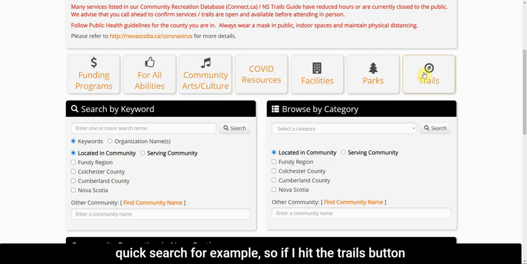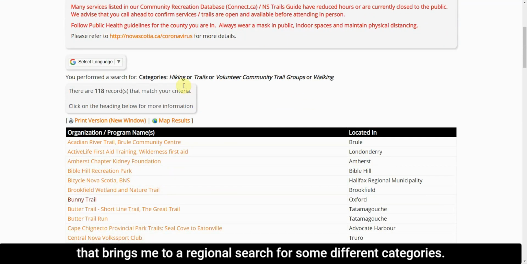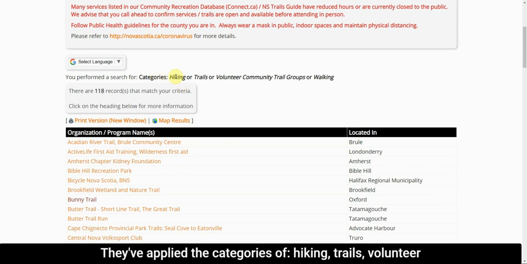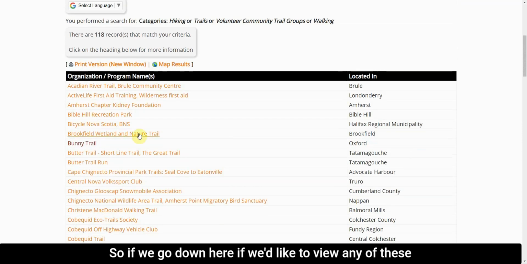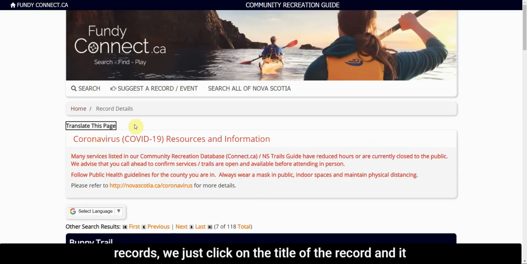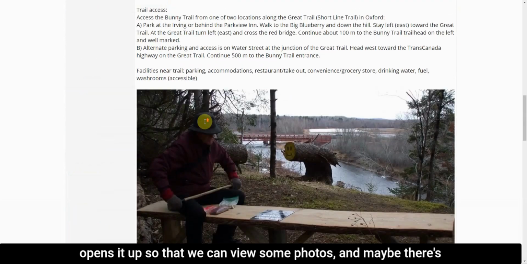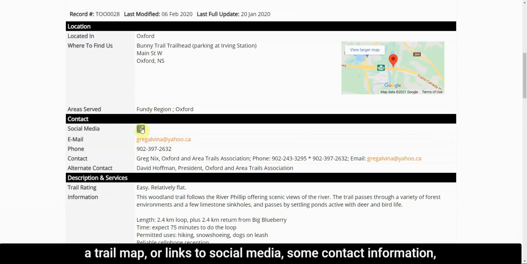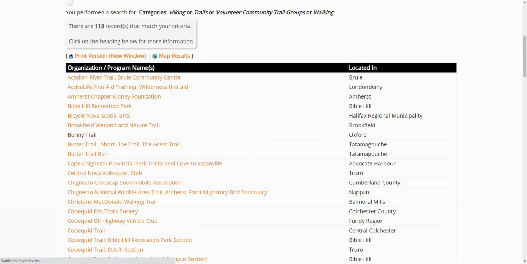So we'll just do a quick search, for example. So if I hit the trails button, again, that brings me to a regional search for some different categories. So they've applied the categories of hiking, trails, volunteer community trail groups, and walking. And we have 118 records that match that criteria. So if we go down here, if we'd like to view any of these records, we just click on the title of the record and it opens it up so that we can view some photos, and maybe there's a trail map or links to social media, some contact information, that sort of thing. Then we'll head back.